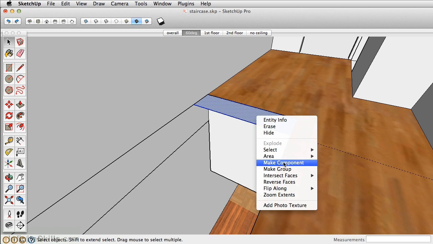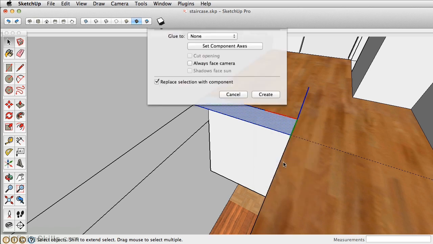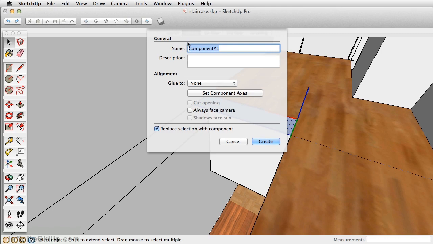So we can right click, select Make Component. We can name the component. In this case, let's call this stair. You can also give it a description. I typically don't give my models descriptions here, but you can if you like. There are alignment settings, specifically for glue-to settings. This is helpful for when you have sloped roofs or elements that you just want to glue to a specific axis, like windows or skylights.